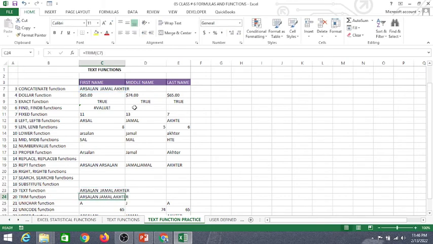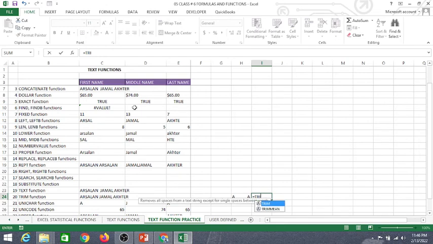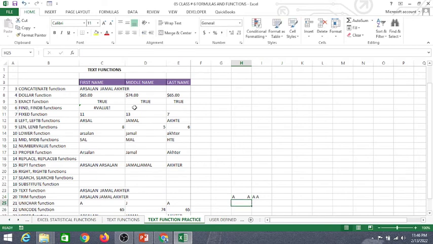What does the TRIM function do? The TRIM function actually removes the extra spaces from a text. For example, if I have a space and then A, and I use trim on it, equals to TRIM. You can see over here that these useless extra spaces between the first A and the second A are now removed by using the trim. So trim helps us in cleaning the data.